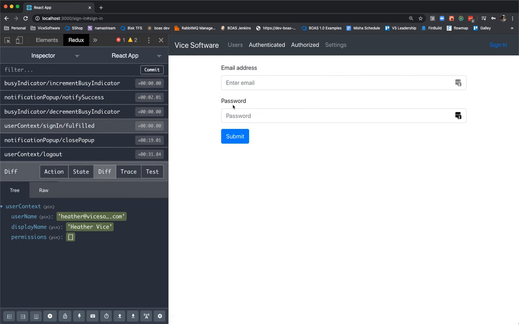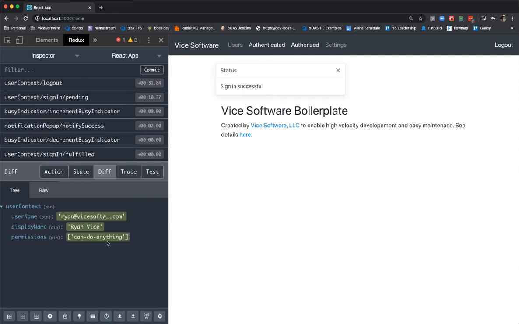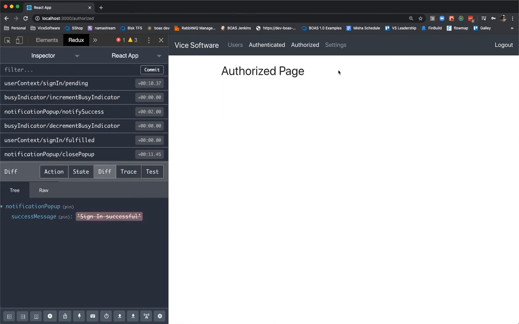So if we actually log out as Heather and we come back in as Ryan at Vice Software, once we sign in, if we look at the latest state for user context, we'll see that now we have Ryan and that he can do anything. So if we come over to authorized now, we'll see that he's able to access that. He can go to the authenticated page or anywhere on the site he wants at this point. So those are the authentication and authorization features you get out of the box.